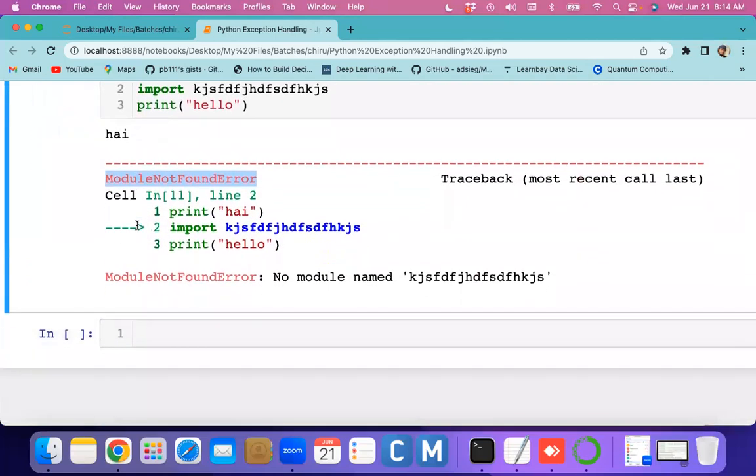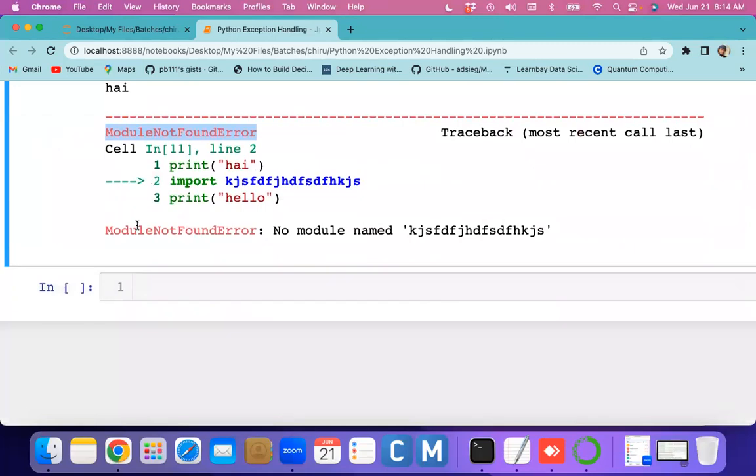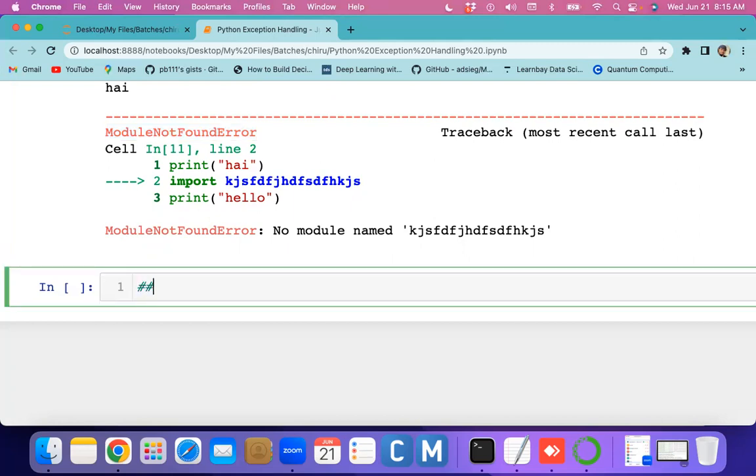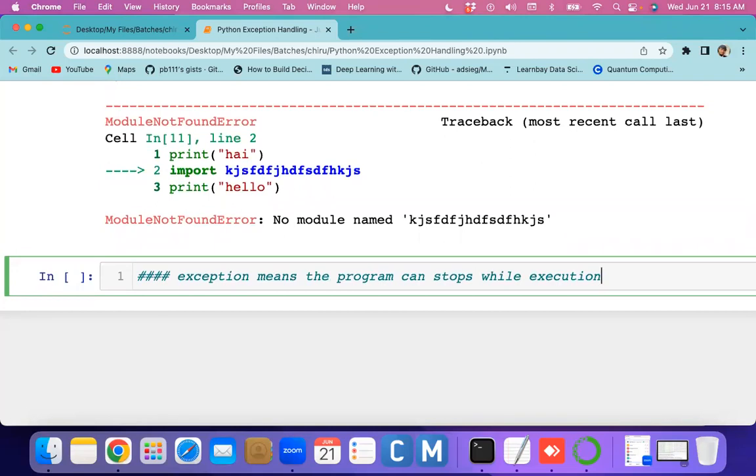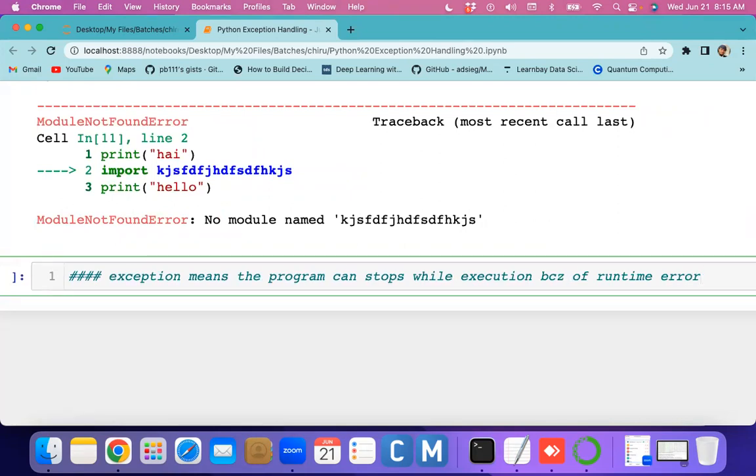It depends upon the situation; you might get these kinds of errors, or when you do some logical things, then logical issues, you will get this kind of errors only. When you get this kind of errors, the program can be stopped immediately. This process we call an exception. What is an exception? Exception means the program can stop immediately while executing, because of runtime errors. Clear? This process we call an exception.